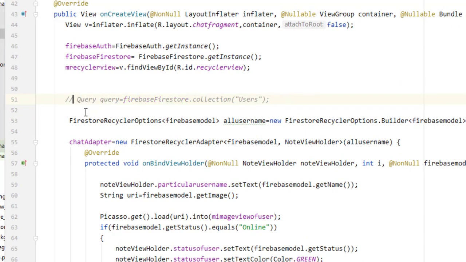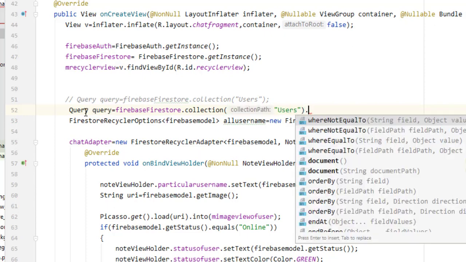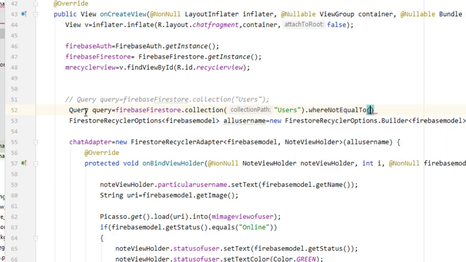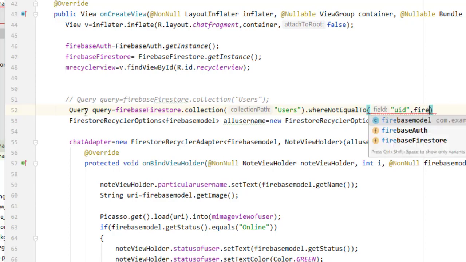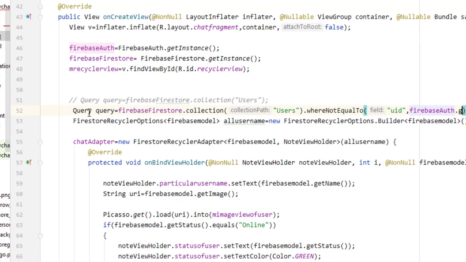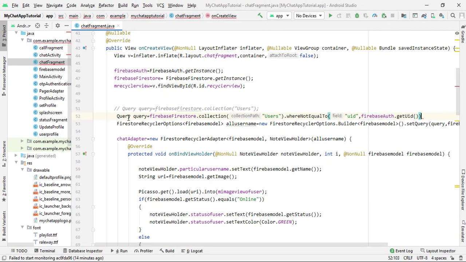So I comment this code, and I have to type here again query, then Firebase Firestore.collection. Then I have to fetch all users. So this is the path, all users, and I simply have to use the query dot whereNotEqualTo, and then I stored the UID by the name of UID, and then I have to type here my current UID, which is FirebaseAuth.getUid. So if the UID is not equal to this, then fetch it. If the UID is equal to my current UID, then I don't need to fetch it, and otherwise I fetch all users. So hope you understand. This is the query to fetch all users except me.